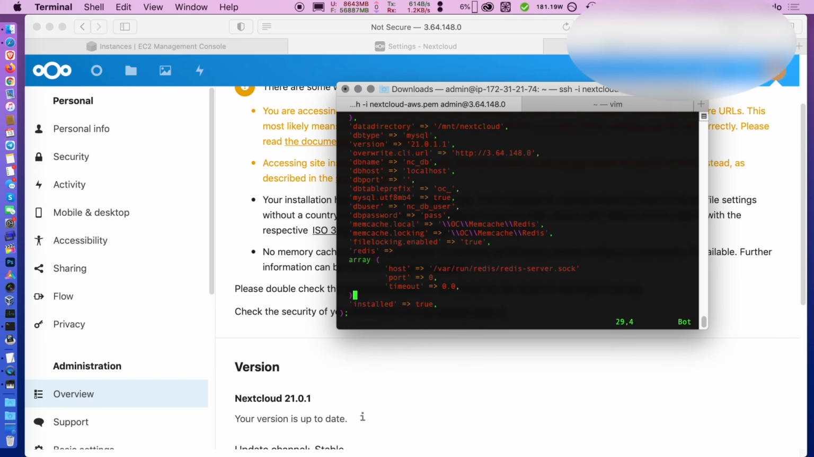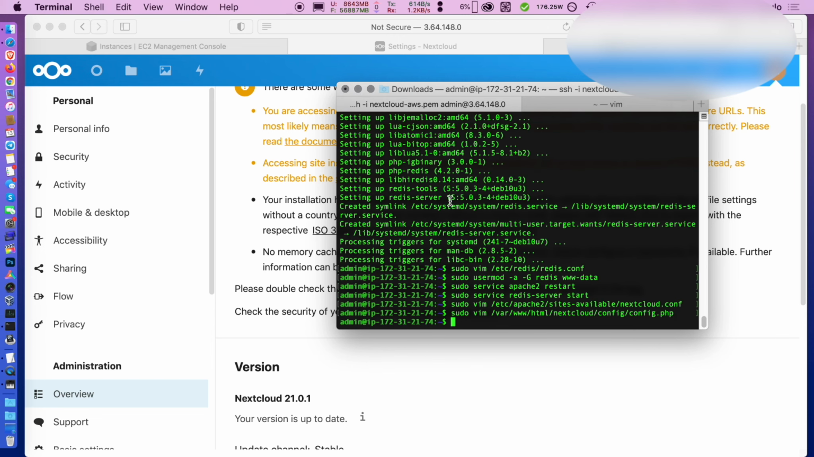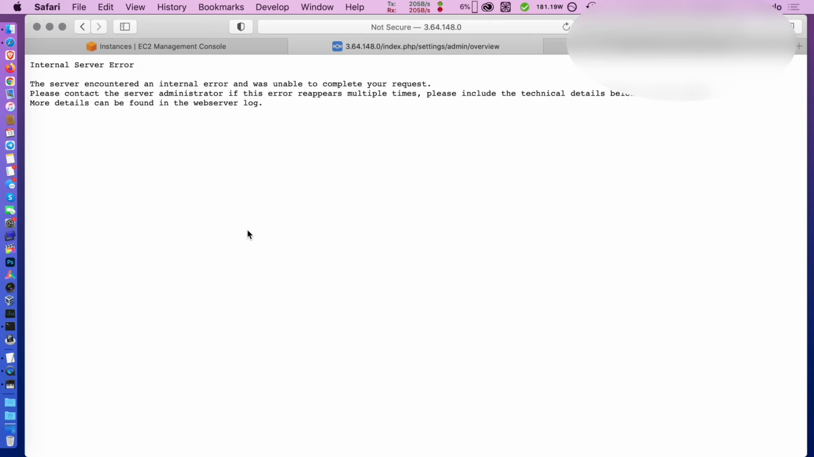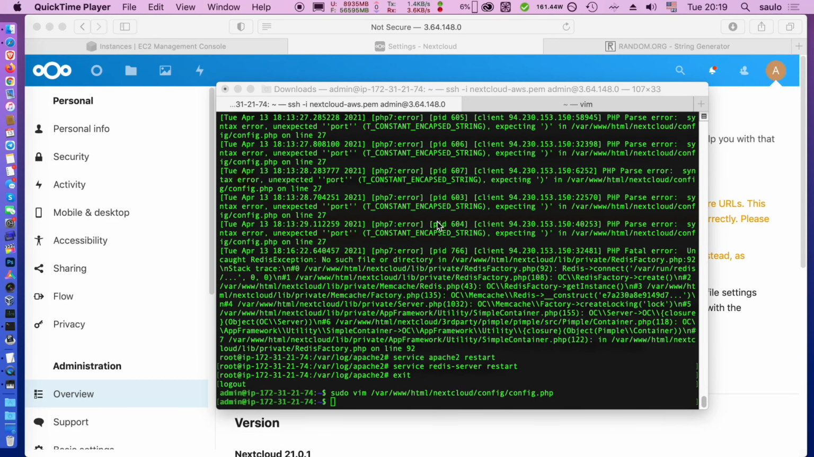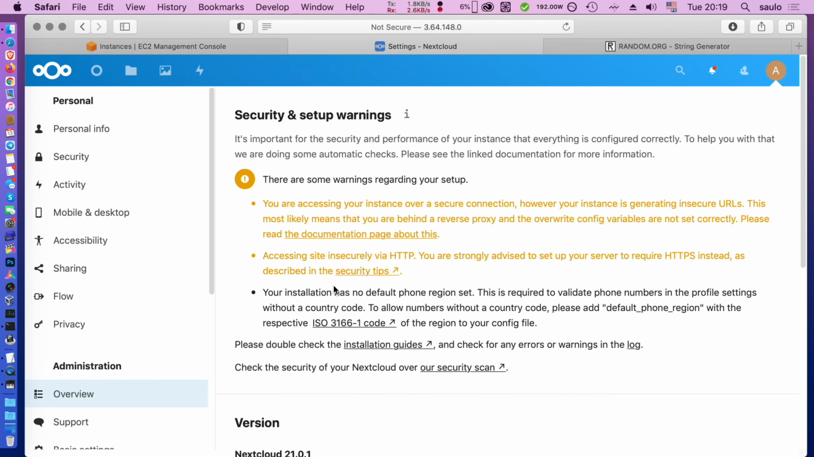Let's see if this works. Okay, so looking into the logs, I just forgot to... Basically, I messed up the configuration file, yeah, and then after that, it started working just fine. And the message complaining that I'm missing a cache for the database is gone, which means our installation is complete.